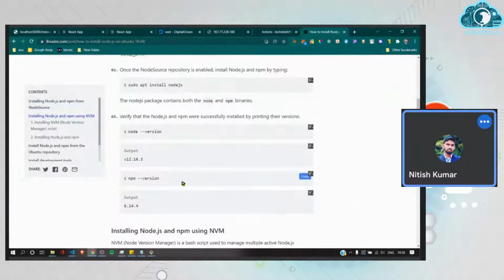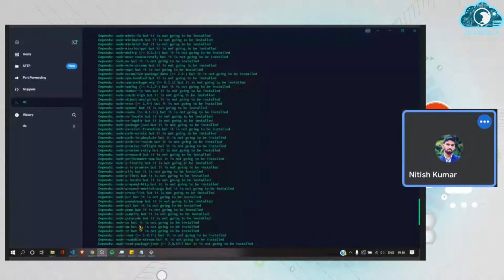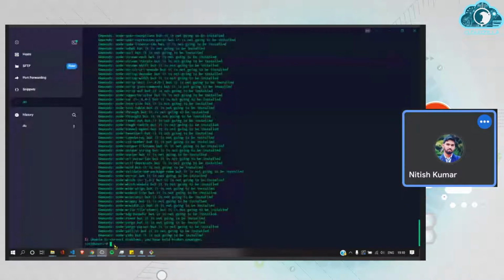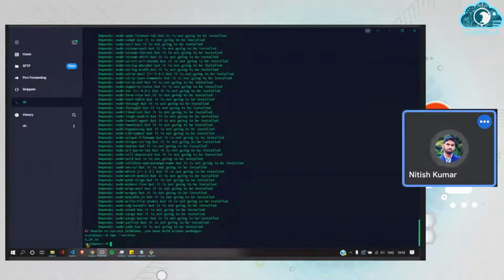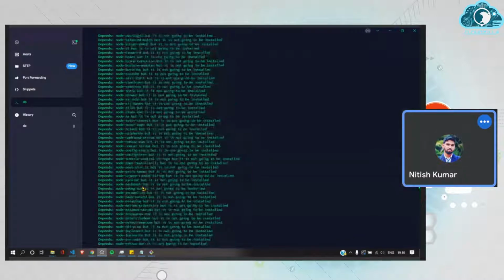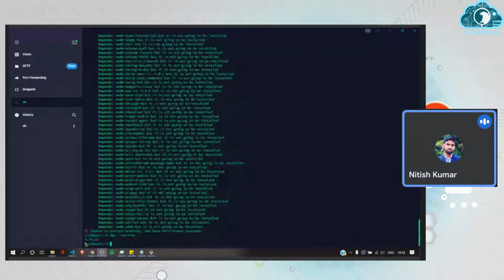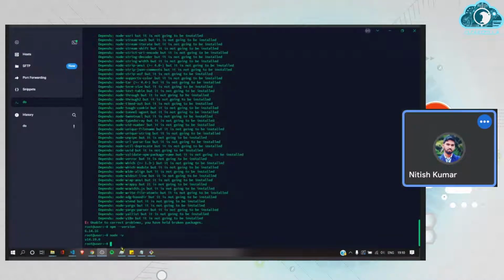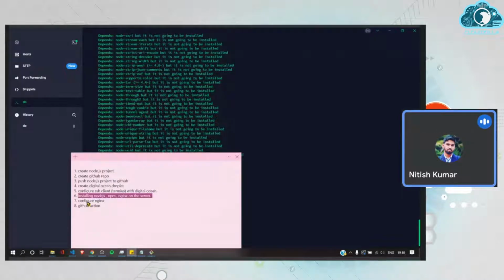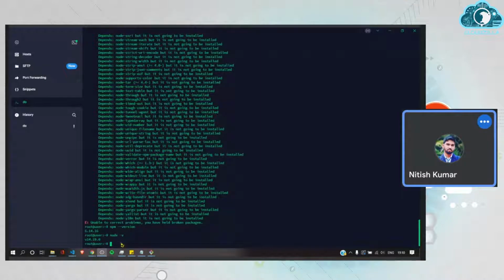Okay, npm. Yeah, npm is already installed. You can see that npm is also installed, node is also installed, node -v, both the things. Now what we have to do, we have to install the nginx server. Let's install the nginx server.